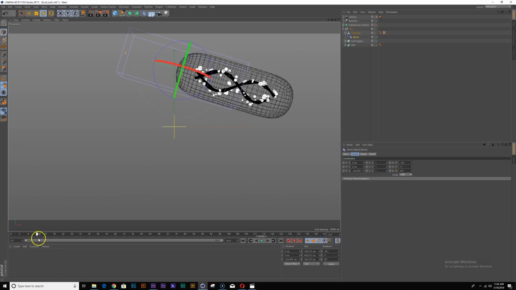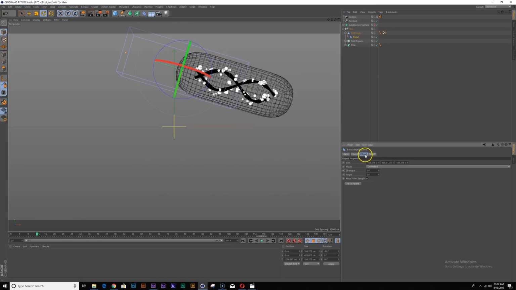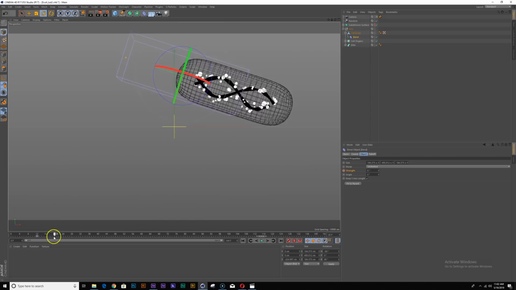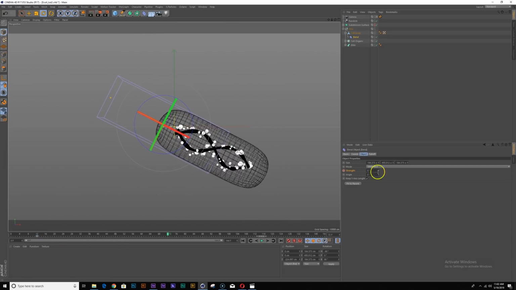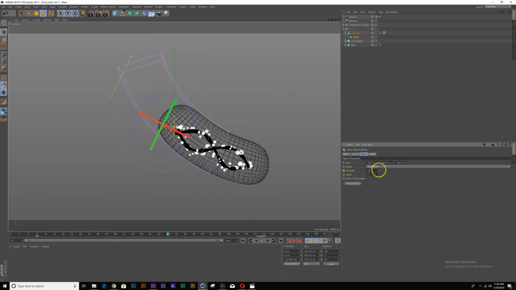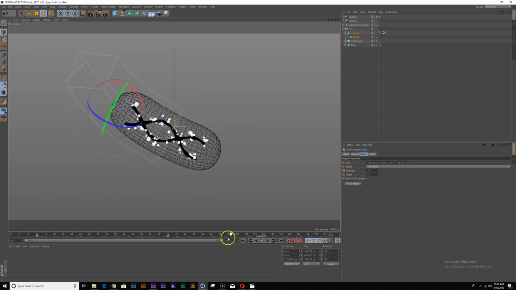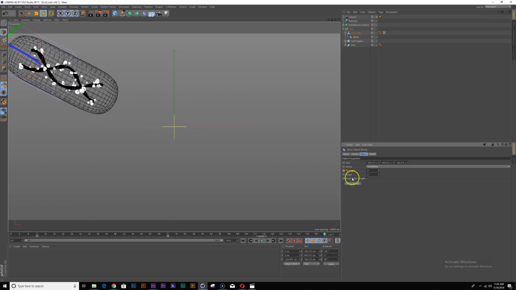And remember the bend deformer we had before? Let's do some keyframes here. So maybe we'll start at frame 12. Let's keyframe the strength. At this point, let's rotate a little up like this. Okay, keyframe, and go back to 0.